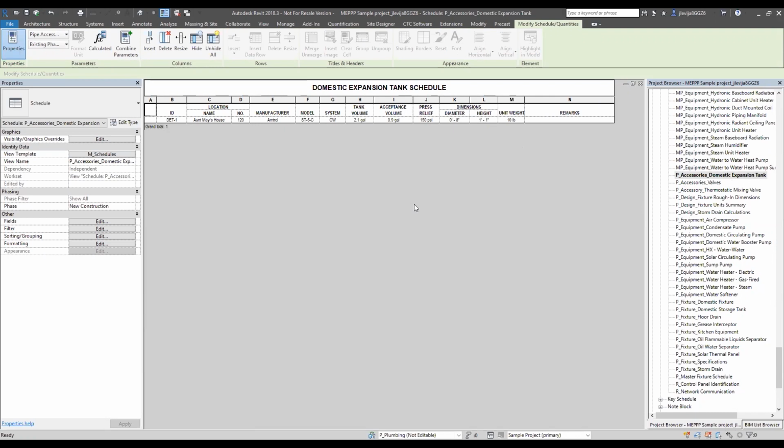So just keep in mind, like you're seeing right here, that we've got an ID on our family that we placed out here, DET-1. Gives us the location and the room number. So Aunt May's house, number 120. So we've got this information out here. It tells us the system, the tank volume, the acceptance volume, pressure relief. And then we got the dimensions on that tank as well, and its unit weight.